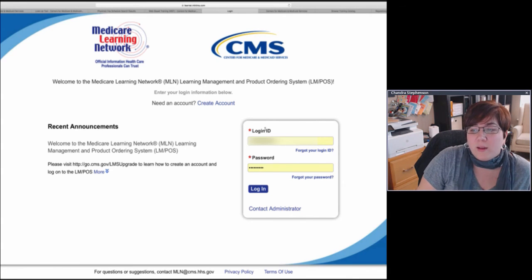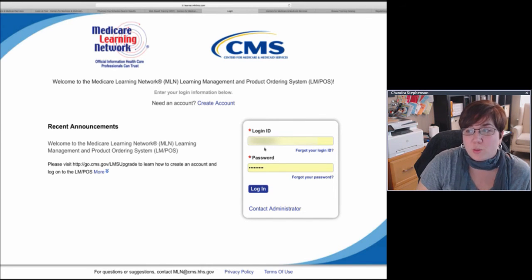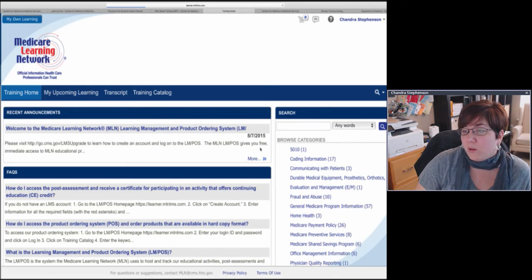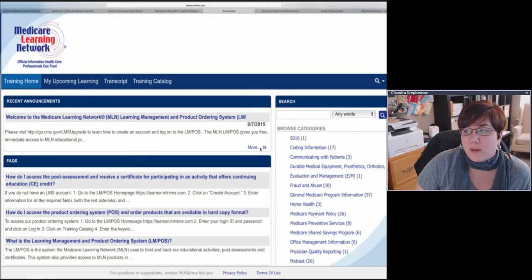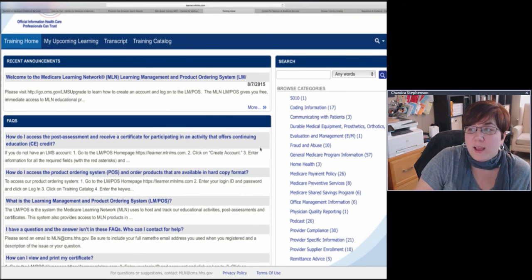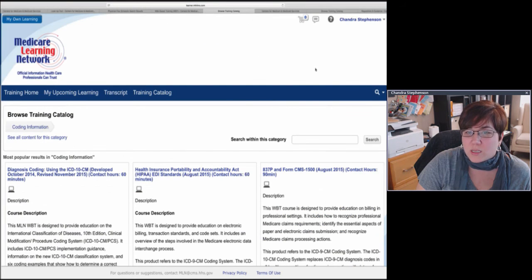When you log in, okay, once you create an account, you will get login information. You'll get a login and a password. You actually set those up yourself. So we go ahead and we log into the system. They've changed this a little bit in the past years if you haven't been in there in a while. But what's really nice about this is you can browse by category, right? And the thing I like is look under coding. There are 17 different options for just coding information. If I click on that coding information, it kind of gives me a catalog of courses.